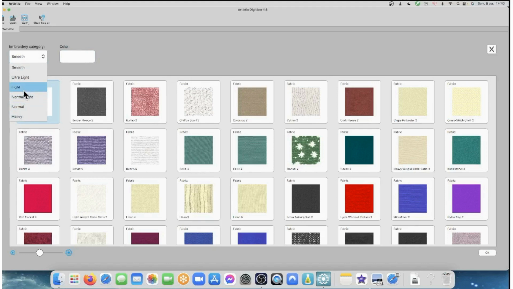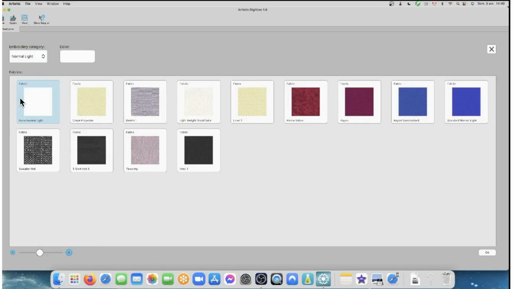how you would like to have the density of your embroidery design. So let's say you work on organza and you don't want a heavy embroidery, yeah? It's just logical. You want it ultra light or smoother. So I like to say normal light. You know, too dense, it's like bulletproof. You don't want that, huh? And then you choose your fabric and the color of your fabric.